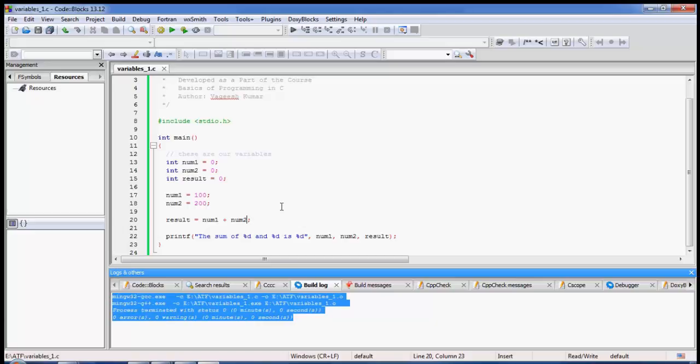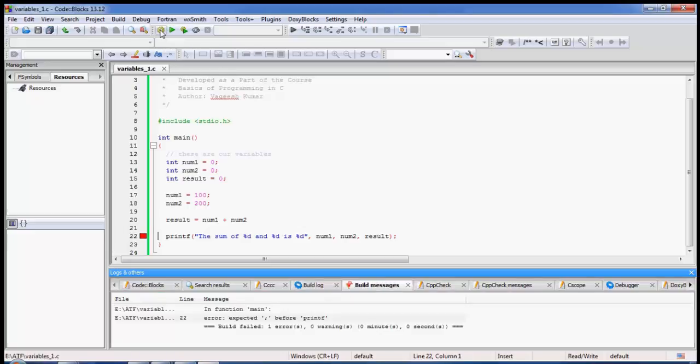Suppose we miss the semicolon over here and cause an error. Let's see what it does. Now it will report an error: expected semicolon before printf on this line. So it is expecting a semicolon before this line, and here we have missed a semicolon. That was just to simulate an error and show you how errors are reported.